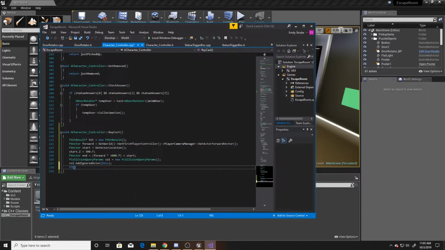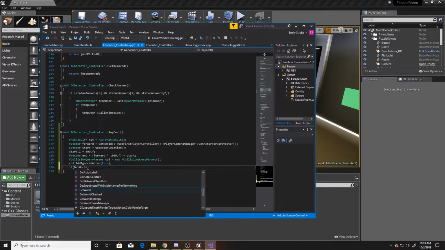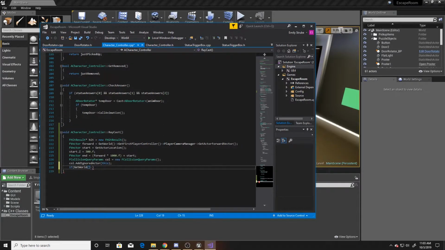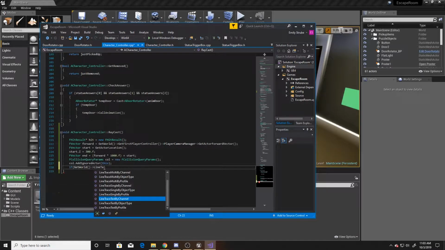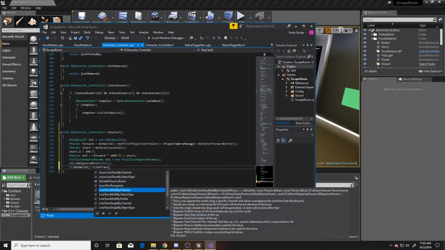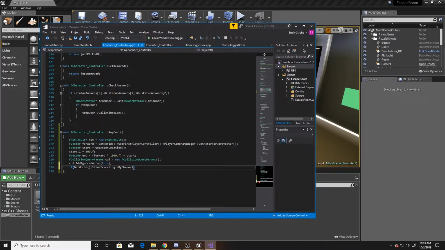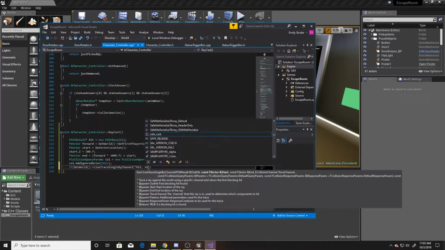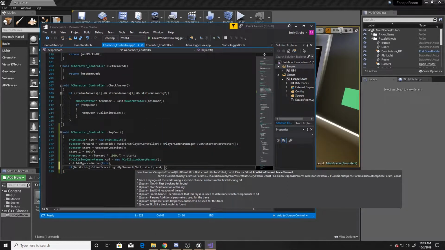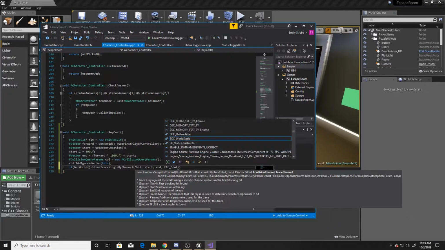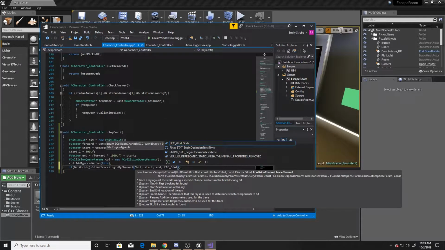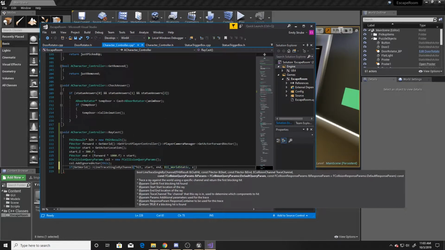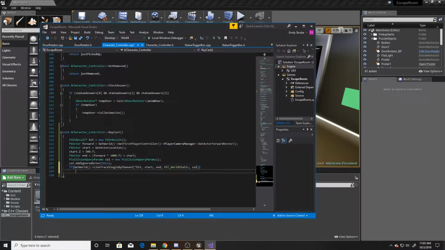Now we'll do some if statements so that we don't get any null errors if there's something missing or if the raycast doesn't succeed. So we're going to first make sure that the raycast worked and that it has a channel. We'll give it a pointer to what it's hit. We'll give it the start of the raycast, the end of the raycast, and then the channel we'll just use static world. And then we'll pass it our collision parameters.